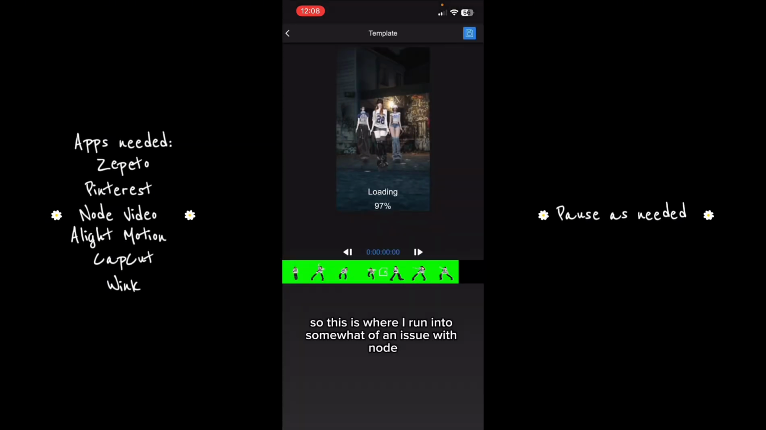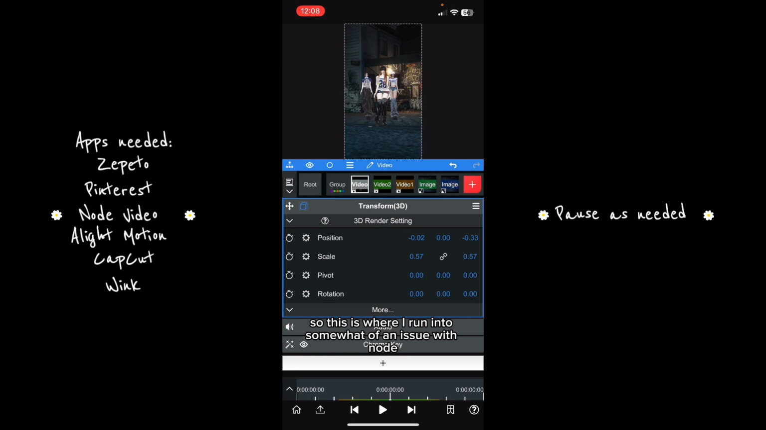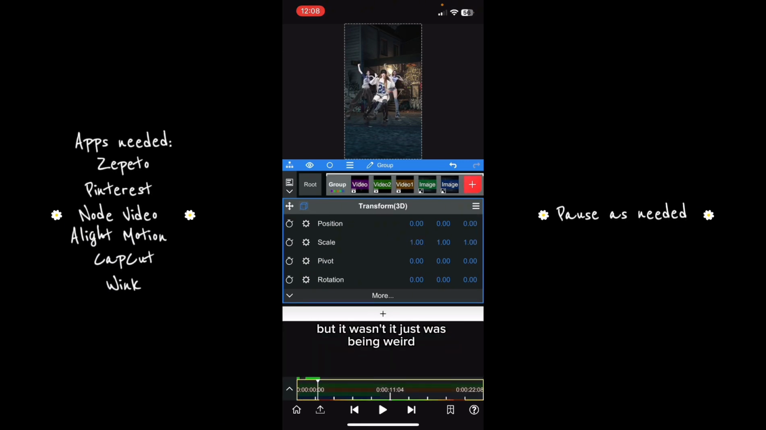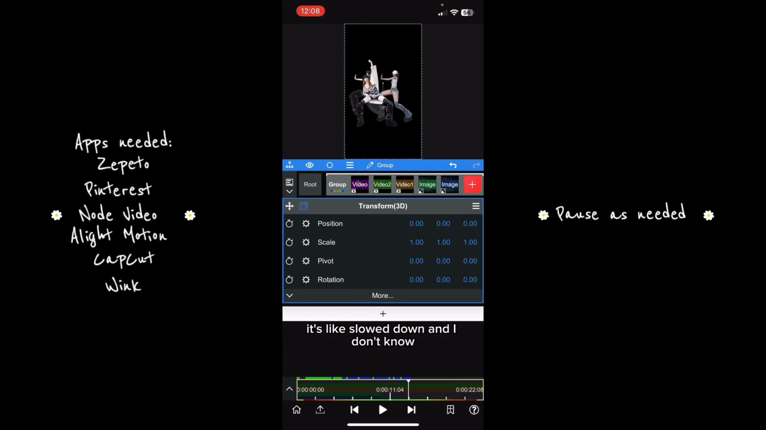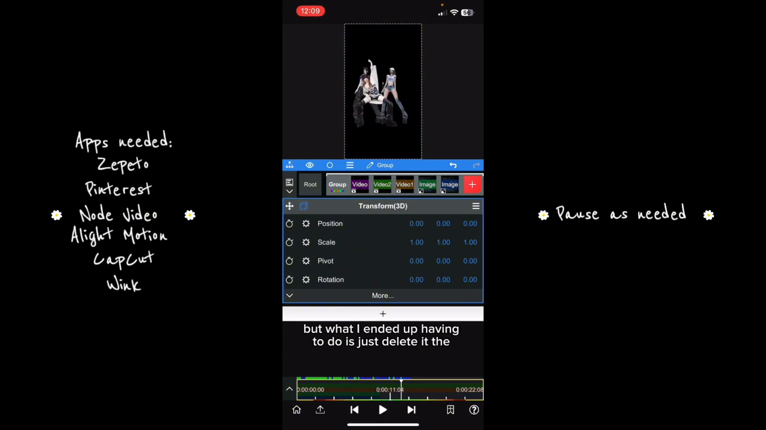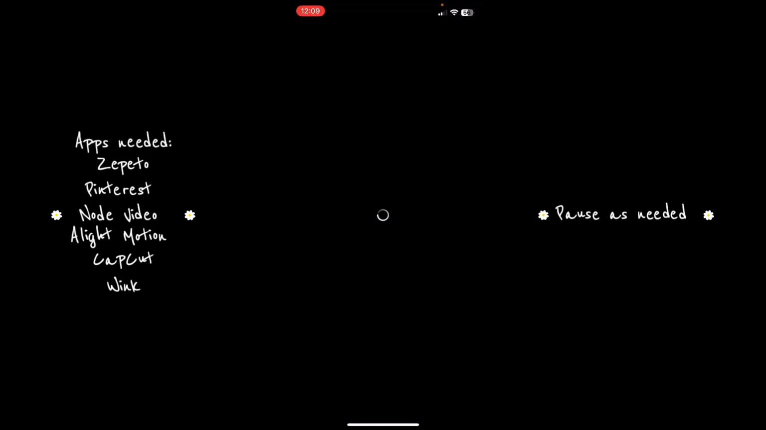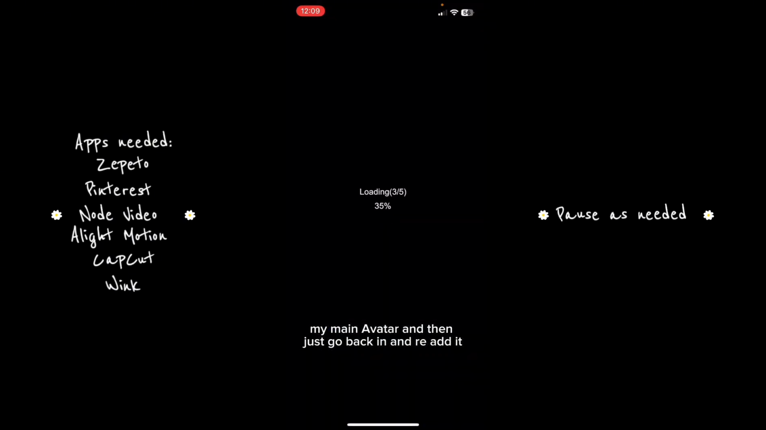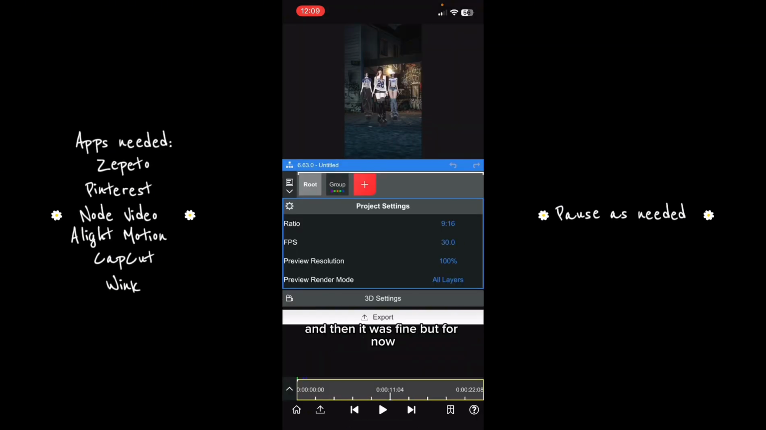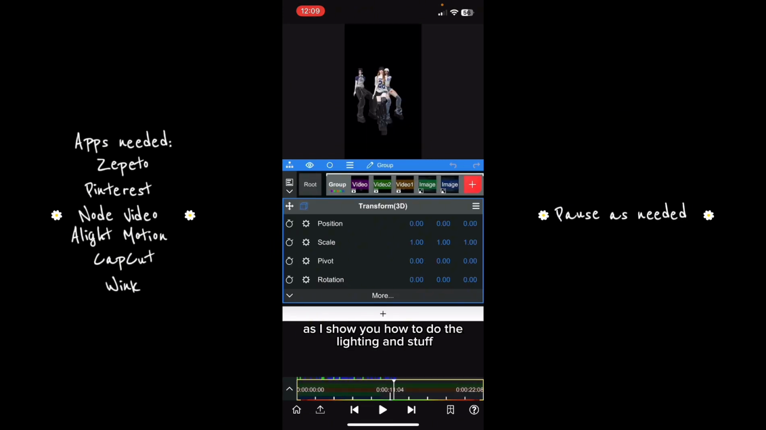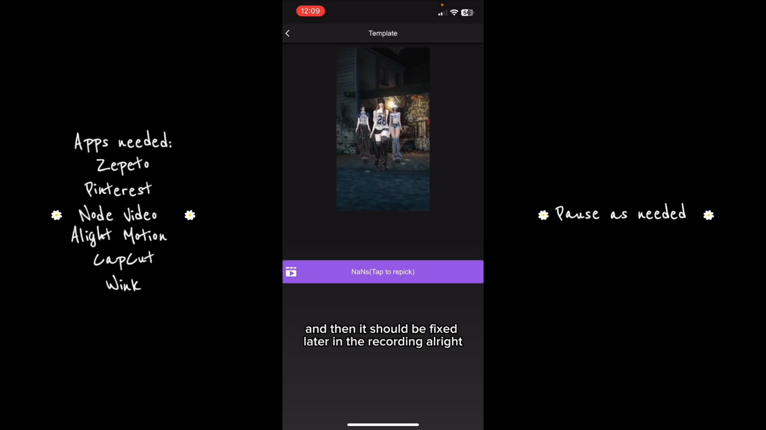So this is where I run into somewhat of an issue with Node, and I was wondering if it was maybe because I was screen recording, but it wasn't. It just was being weird. You know how we had synced it up, it's like it slowed down, and I still don't know why Node was doing this, but what I ended up having to do is just delete my main avatar, and then go back in and re-add it, and then it was fine. But for now, it's just going to be unsynchronized as I show you how to do the lighting and stuff, and then it should be fixed later in the recording.